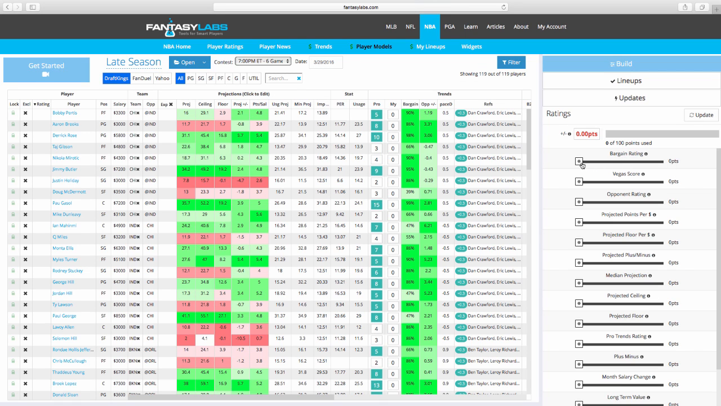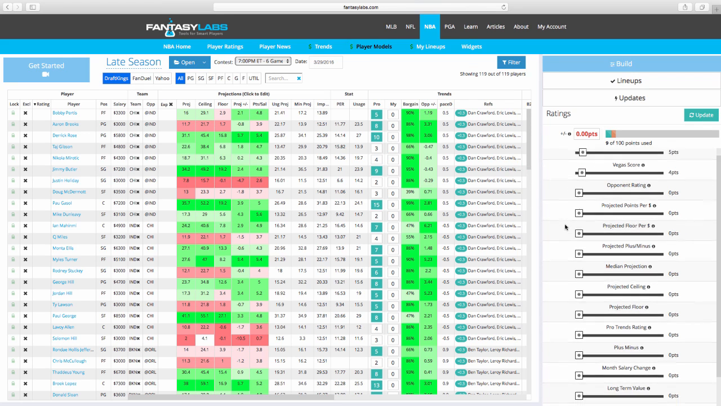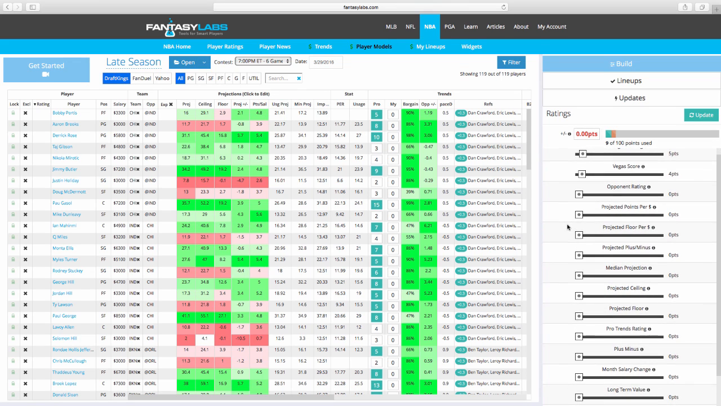So bargain rating is always going to be a little bit important to me. I want to make sure that I'm using guys on the correct site where they're cheaper. So I'm going to give that 5 points. Vegas score is always going to be a little bit important to me. I want to talk about over-unders, line moves, and spreads. All that stuff is always going to be important.